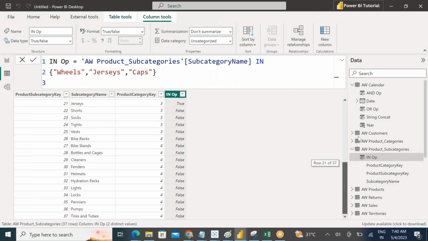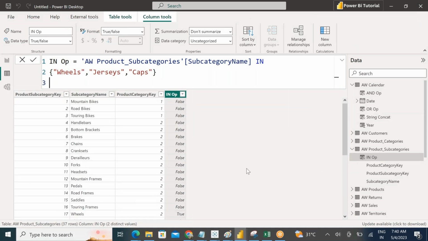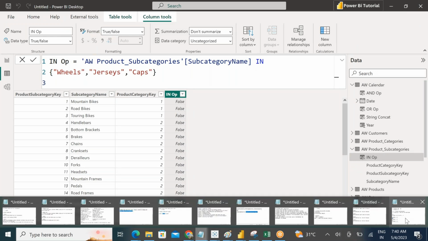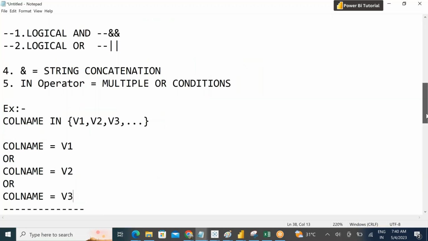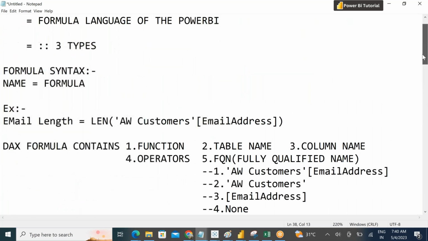These are the operators we mainly use in DAX. So all these are the DAX basics you need to know before writing the DAX formulas.